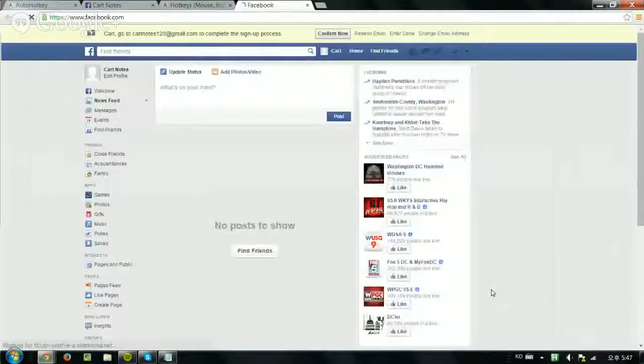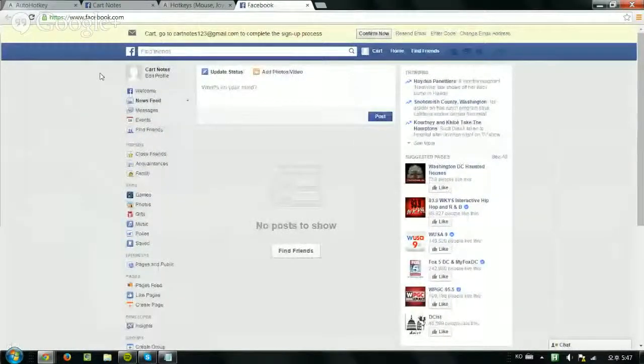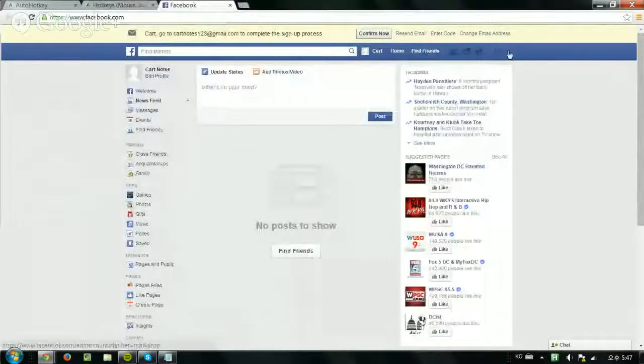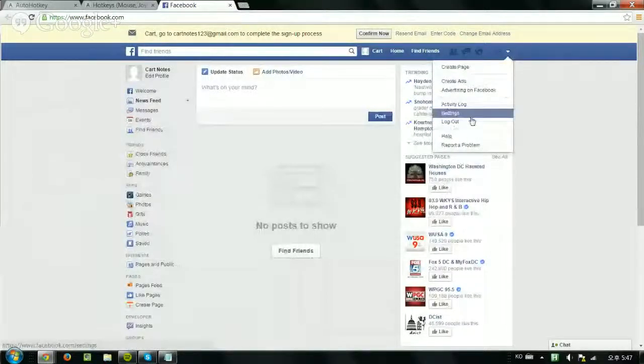Bam. There we go. Automatic. Right. And so now, because we were already logged in, it just automatically brought us to this home page. So the next step is log out, so that we can practice how to log in.